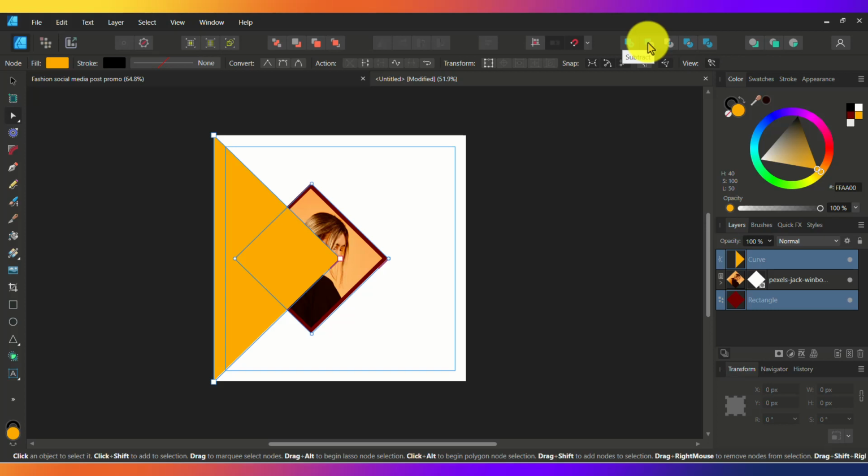Then click drag while pressing down Control or Command key. Then we scale it holding down Shift and Command key. So this is what we have. You can see.